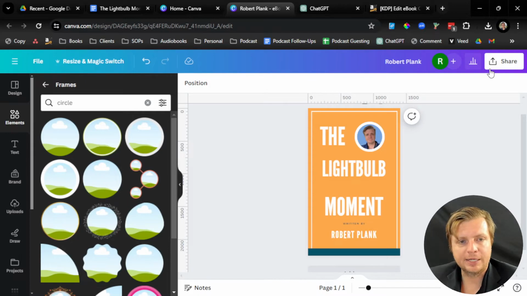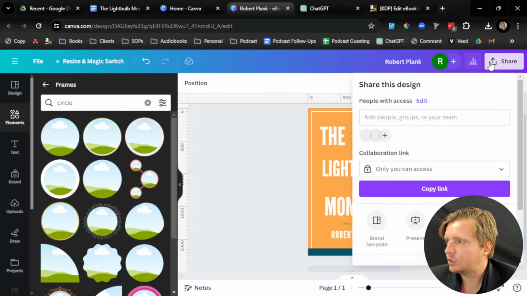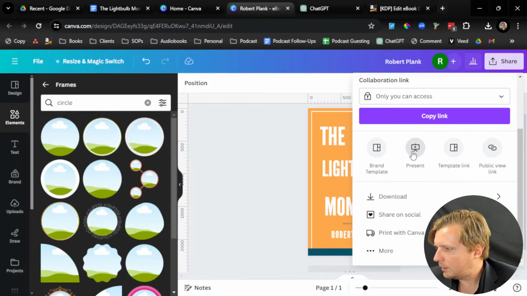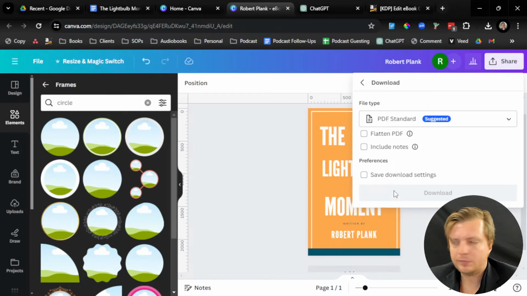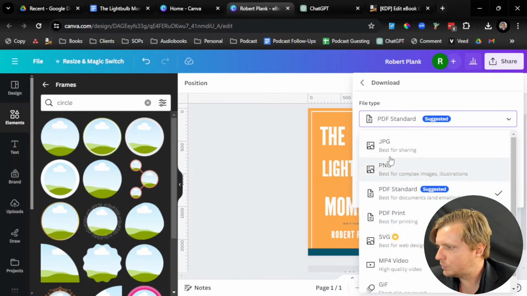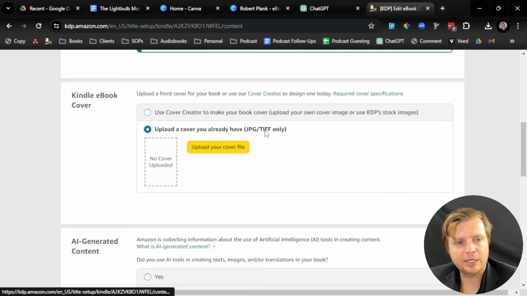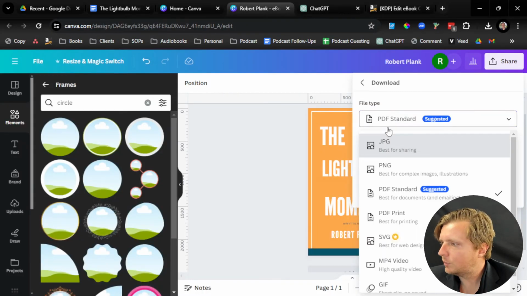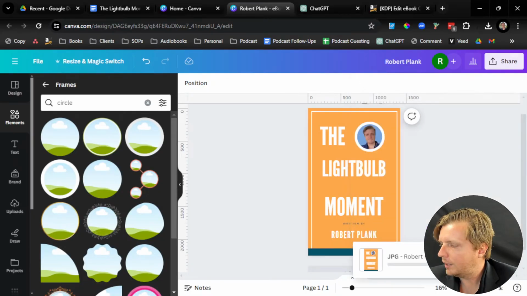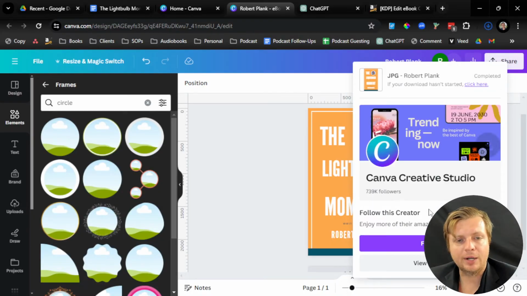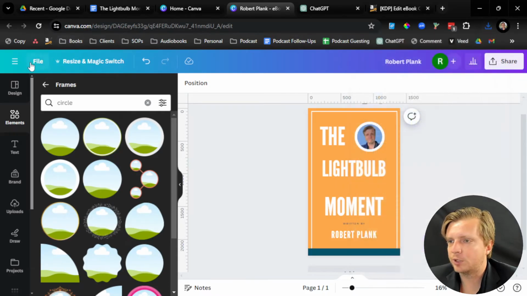And then when it comes time to use it, you click on share. And then download. And then choose, I think they let us do a JPEG, or they say JPEG only. So they let us do a JPEG, and we can download it that way. Now, I already have a much better book cover prepared. Just wanted to show you how I do it.